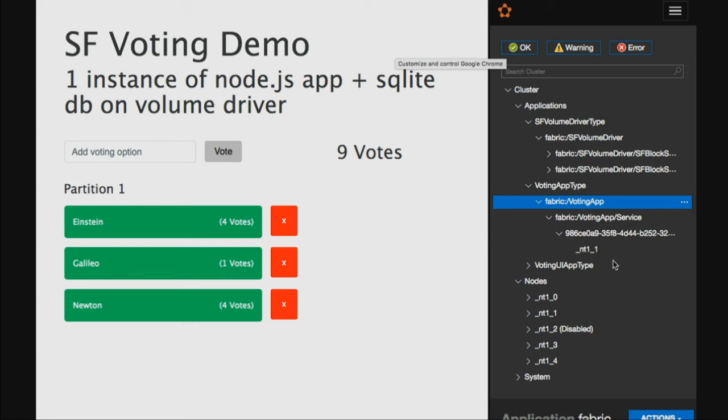So you can do this with pretty much any NoSQL database. You can use MongoDB or Cassandra or whatever you want, and you can wrap it in a container, and Service Fabric will manage the state for you.